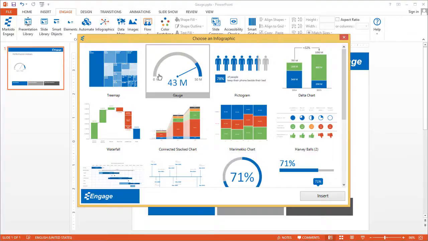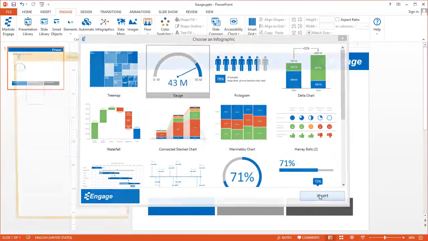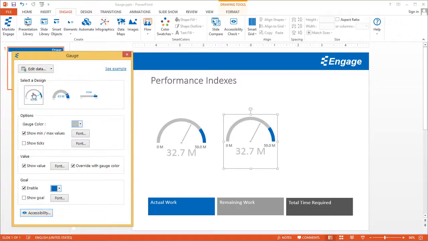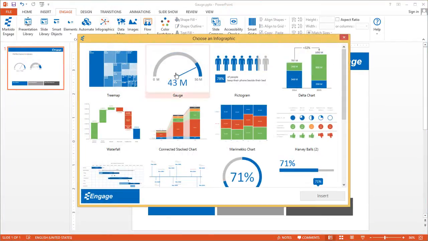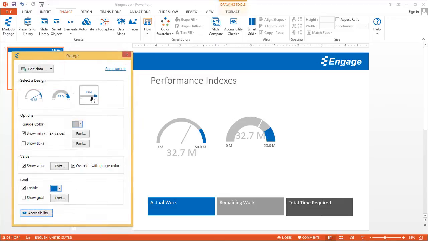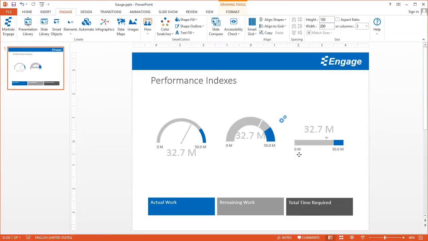So once you click on infographics on the Engage tab, you can click Insert and you'll see here that there are three variations. So I've already added this first one. I'm going to add the second one. And let's go ahead and do the same and add the third one right away. So we'll add this one, which is more horizontal. Okay, great. So we'll move that over here. So these are the three different variations of the gauge.